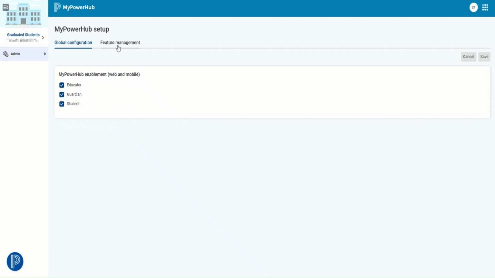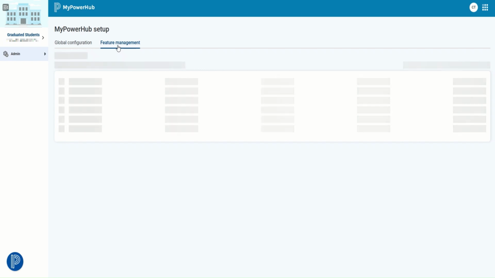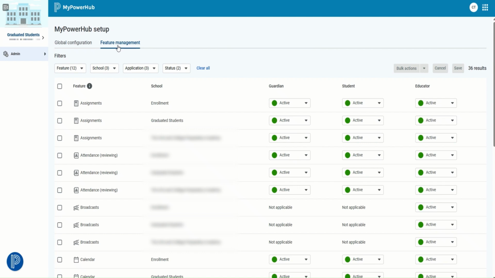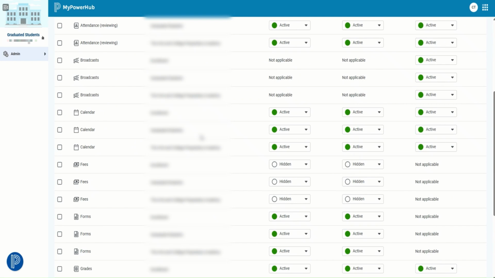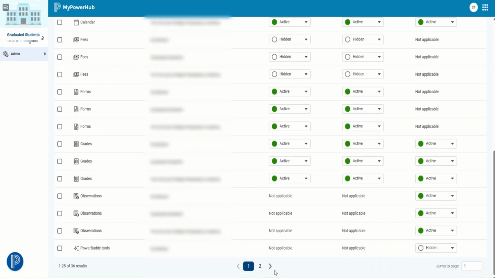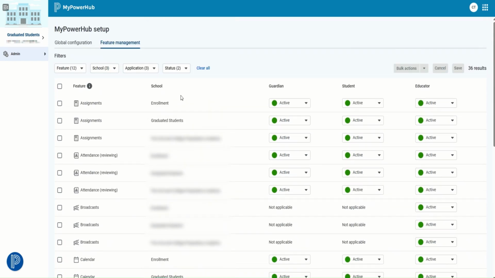The other tab here is feature management. This screen allows you to disable and enable all of the various power tiles by feature, by school, and by portal using these drop-down filters. So you can see here we have a whole lot of things that you would have to sift through to find all of the different power tiles for all of the different schools at all of the different portals. And you can see a big wide layout here. In fact, there are multiple pages on this because there are so many options for this district.